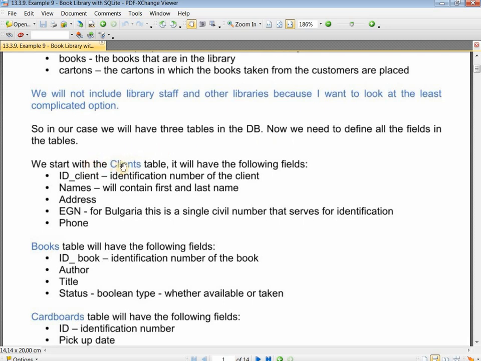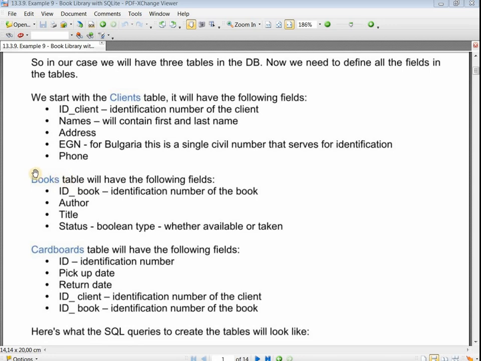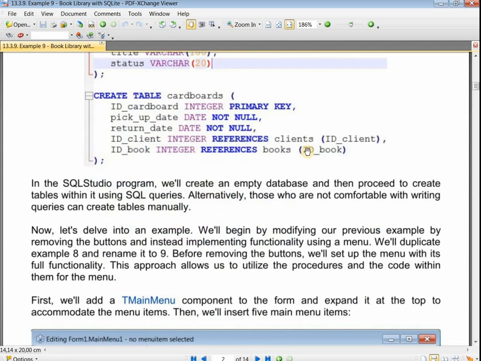We start with the table customers. It will have the following fields: customer identification number, name, address, e.g. for Bulgaria this is actually an ID number, and a phone number. The ID number of the table and of the table cards, and how do we include them in the creation of the queries?